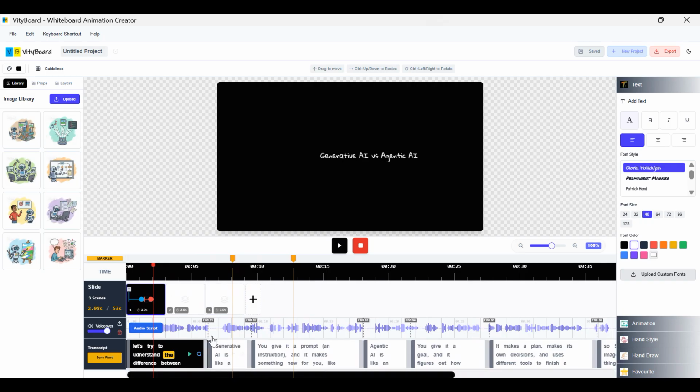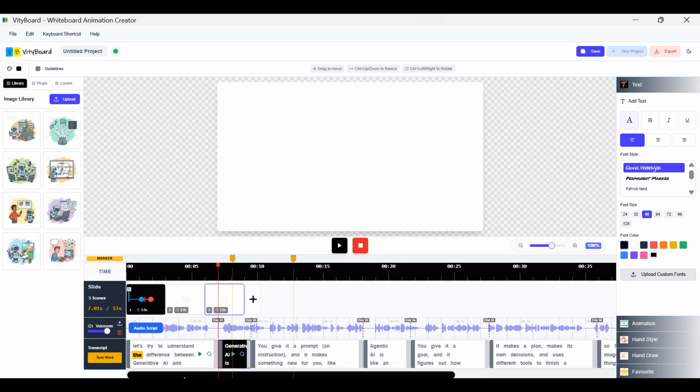For example, this sentence is going to finish in here, right? So I'm going to drag until here. And if you want to see whether the audio and the script are matching or not, you can click upon this magnifying glass.